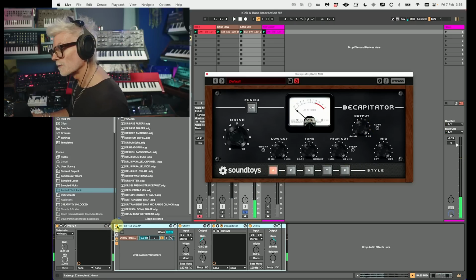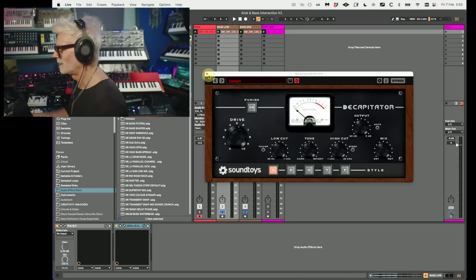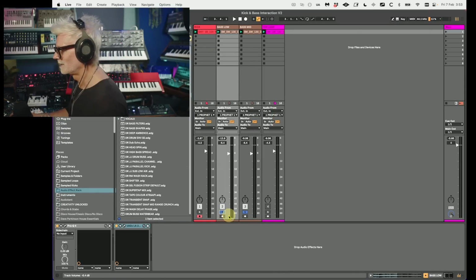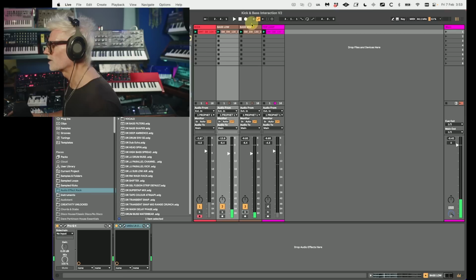Let's make sure the level is matched. Awesome. Yep. The two together. Let's try them out. Okay, let's take that out of solo. Brilliant. Now, I want to create a stereo bass.